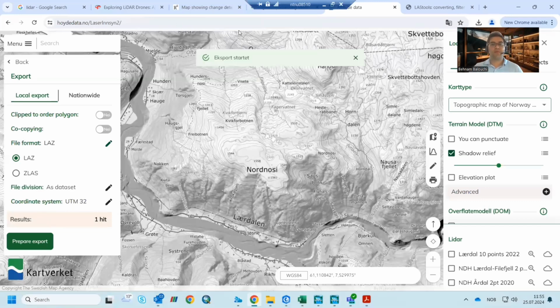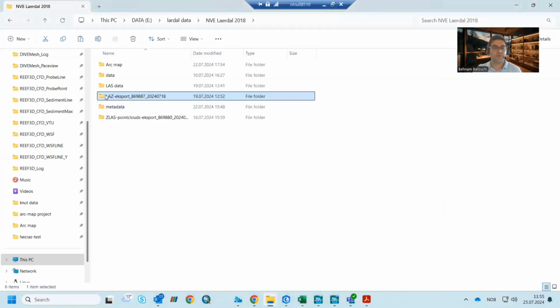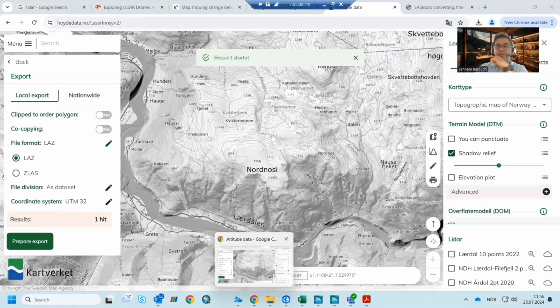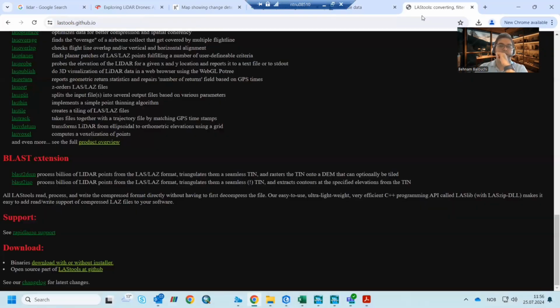So after downloading the data and receiving the data, I can show you here. You can see we have so many LAZ data here. So we download these data and we want to decompress it or convert it to the LAS that we can work with ArcMap, ArcGIS, and other software to transfer it to them. So for this purpose, one tool is downloading the LAStools.